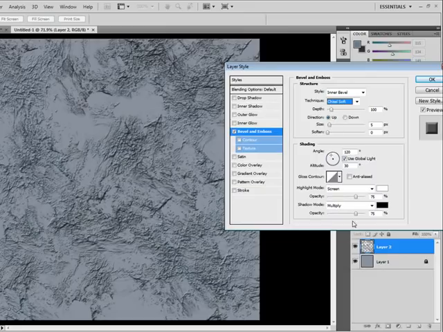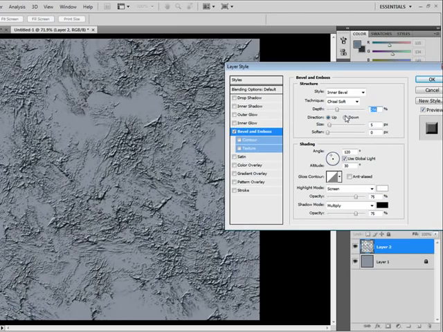In fact, you could set that at the beginning, so as you paint, you could see the texture in action. Let's bump up the depth a little bit. Hit that so it's facing down.